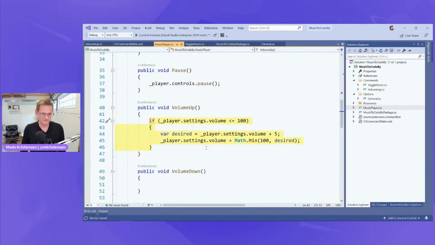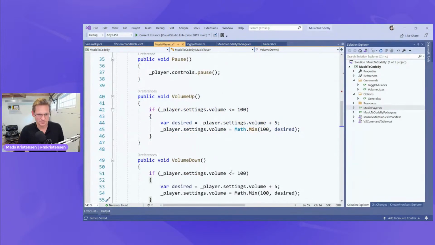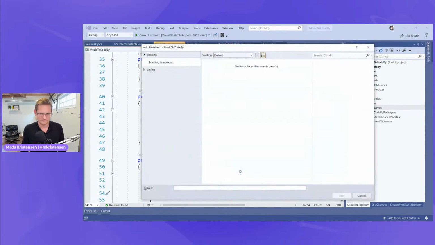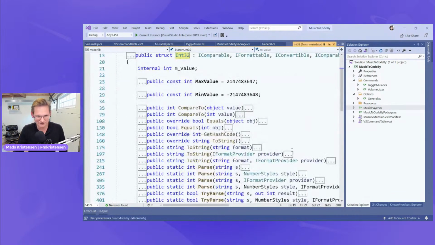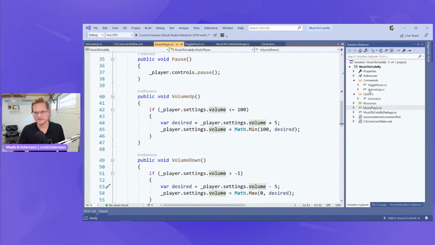So we can do the same, but in reverse, down in volume down. So if the setting volume is higher than negative 1, then take the volume, and then we say which one is highest. Oh, so now we can never get below 0. Did I get that right? Yeah, why not, right?